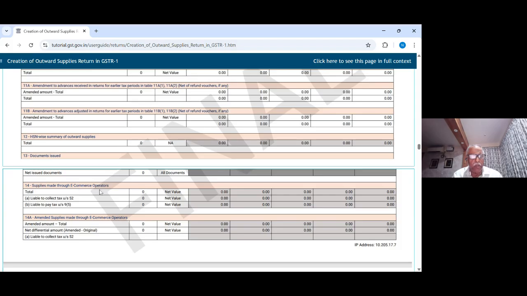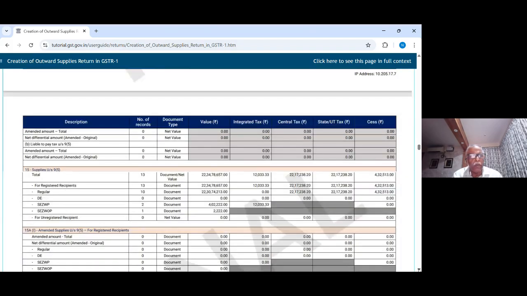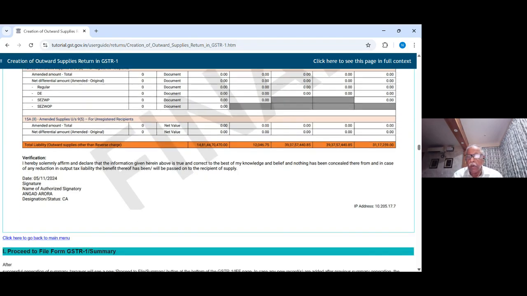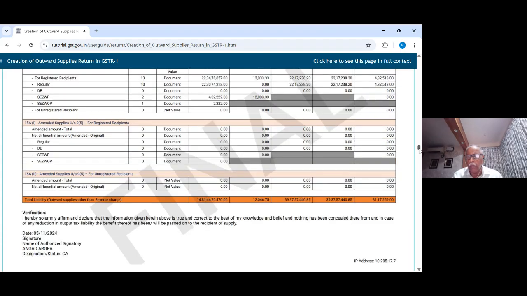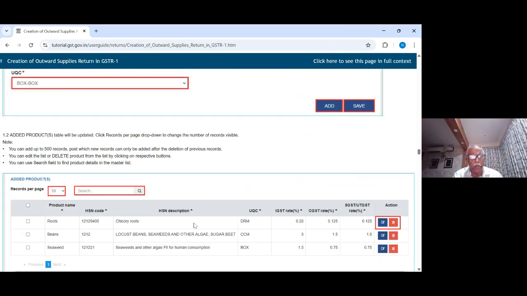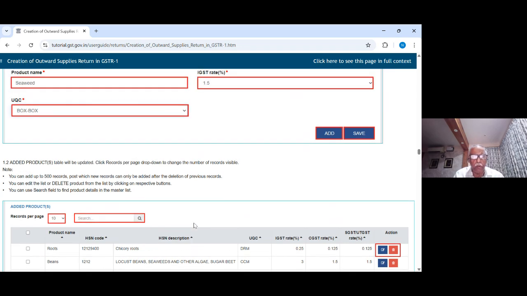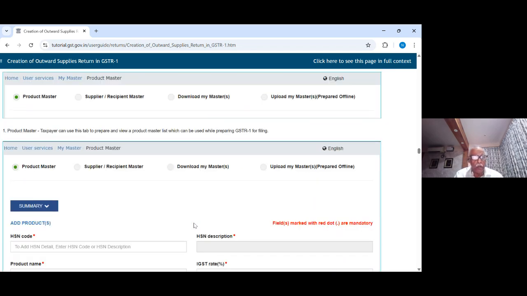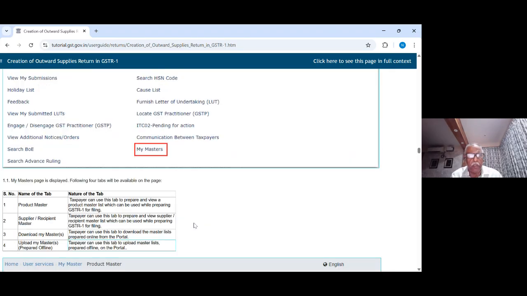Supply made through an e-commerce operator, if not applicable, it is not required, but you have to give it. Then all the amendment details you have to give. Then Section 9.5 is the e-commerce operator transactions, that has to be given. And then you have to verify. Verification is done in the portal itself. There is no requirement of verifying one by one, but in the portal you have to authenticate using your DSC or EVC.